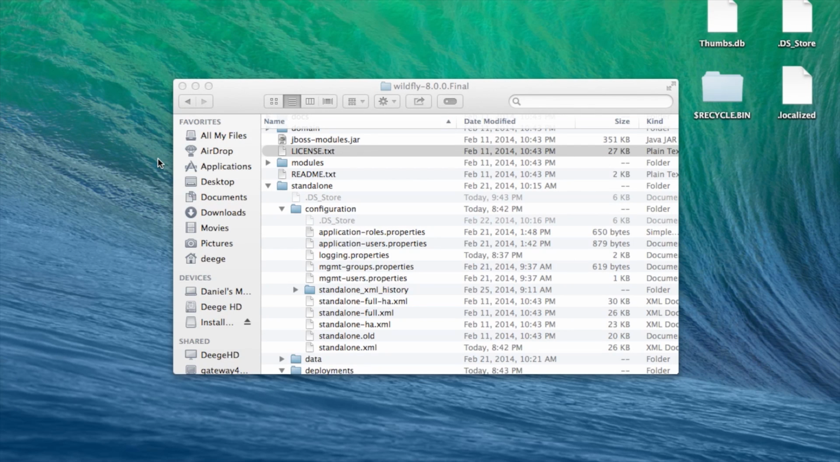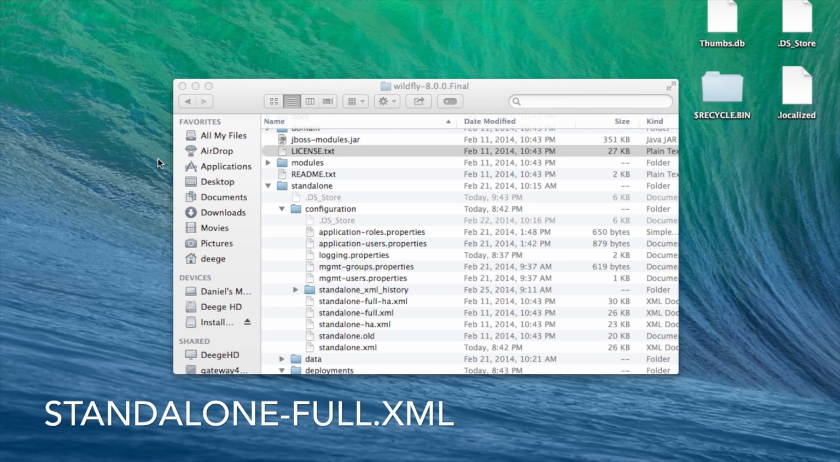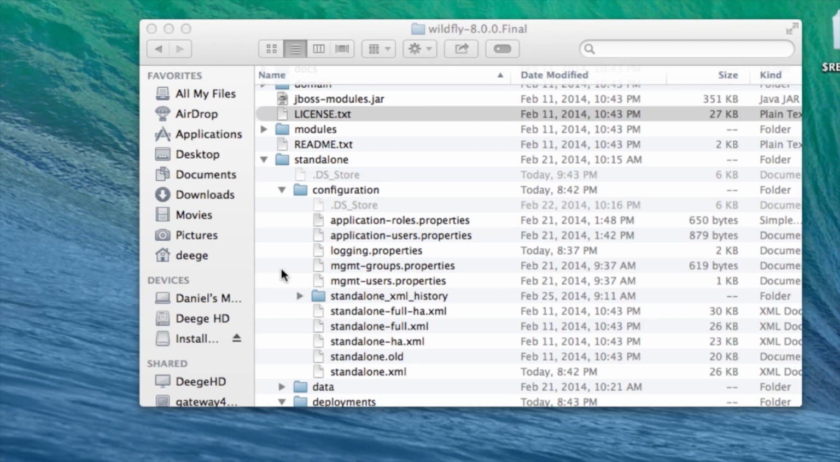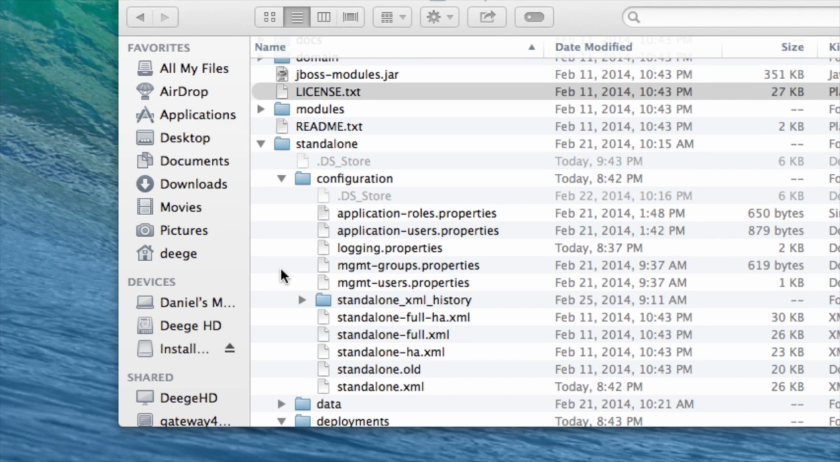Out of the box, messaging is not enabled in Wildfly. Now, the easiest way to turn it on is to use the standalone full.xml file. This means go into your Wildfly directory. Under the standalone configuration subdirectory, look for the standalone.xml file. Rename it to standalone.old, then duplicate standalone-full.xml and rename it to standalone.xml.